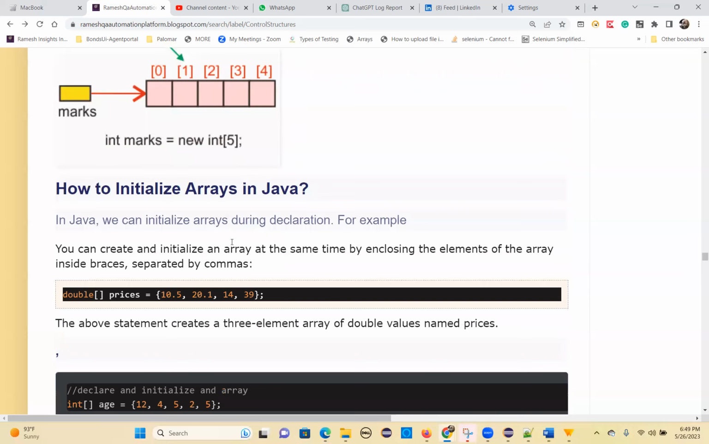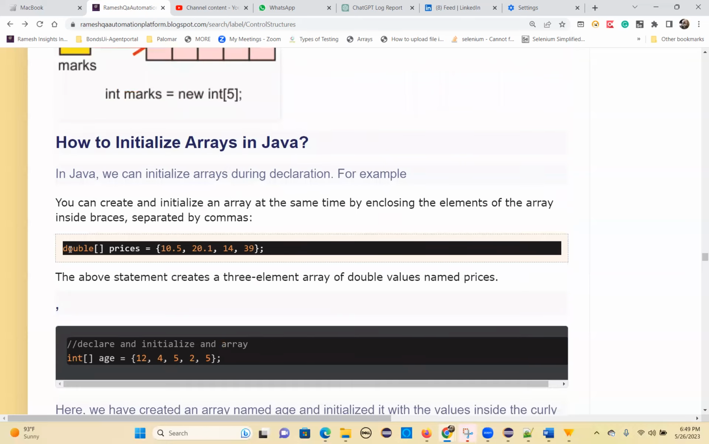But how to initialize an array? You can initialize an array directly like this. Double, square bracket, prices equal to, see, this is the initialization. Directly you can give values also. Initialization means assigning these values to this array. Any questions?